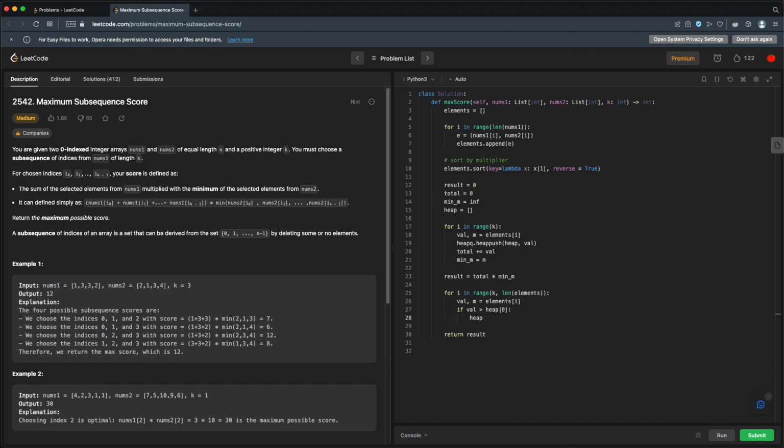So we'll do a heap q. Actually, we need to keep track of this removed element. So our removed element will be, let's see, heap q, and we have to do a heap pop for the heap. Now we need to decrement our total by this value. So we're removing this element from our subsequence. We need to remove its value from our total. Now we need to increase our total by the new value for this new element.